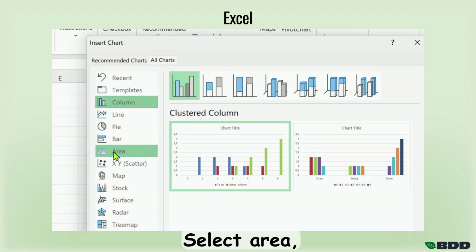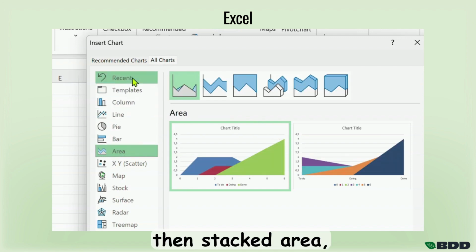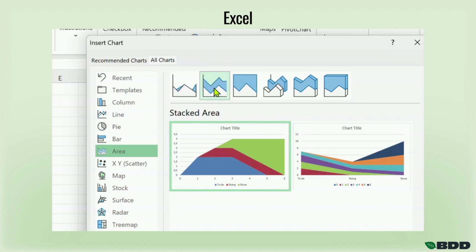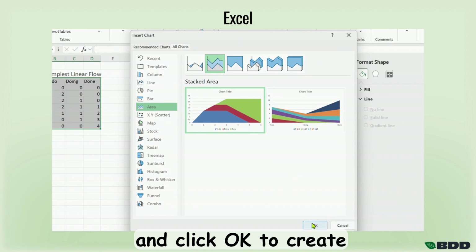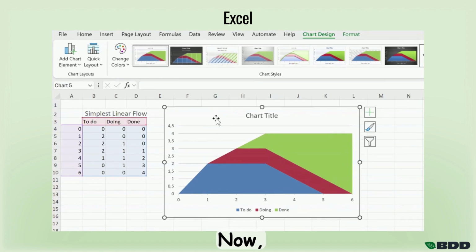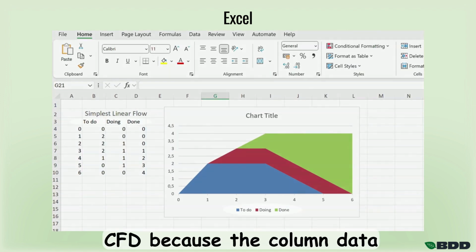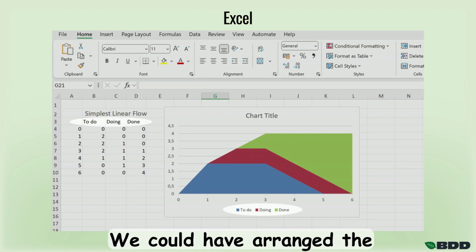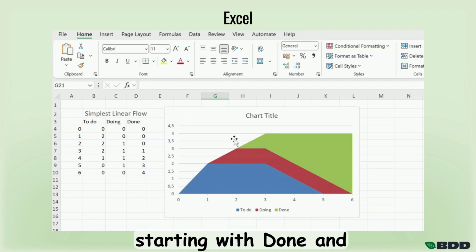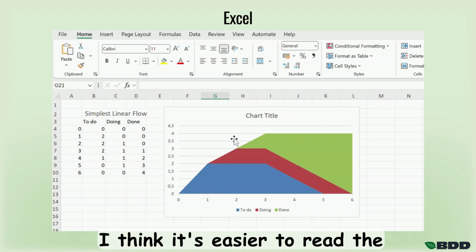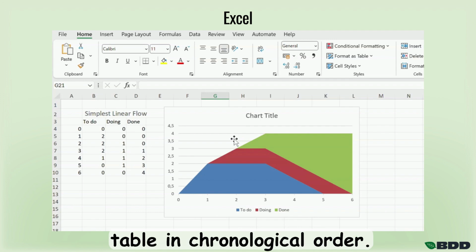Select Area, then Stacked Area. And click OK to create the chart. Now the chart doesn't look like a CFD because the column data is in the wrong order. We could have arranged the columns in reverse, starting with done and ending with to do. However, I think it's easier to read the table in chronological order.